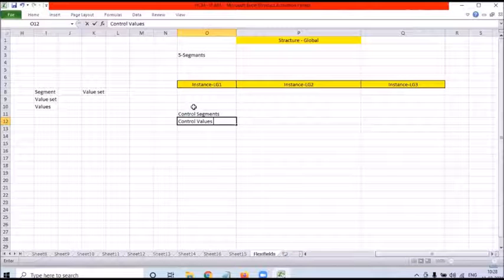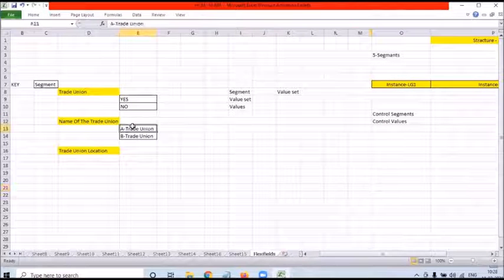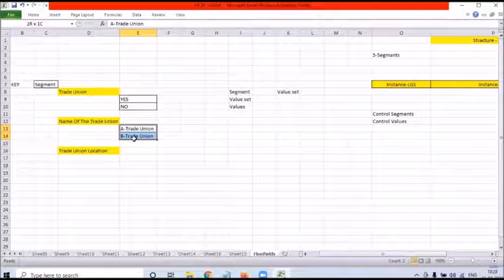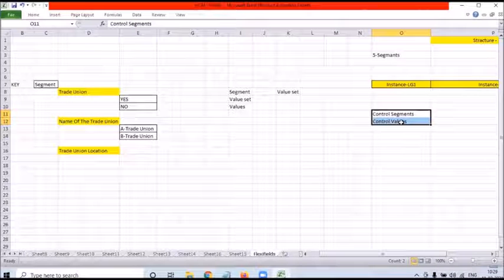Segments means the 5 segments. Values means what the values are. So I have the values, maybe A trade union, B trade union, I have 10 trade unions. In the US, in this particular legal entity, I don't need the 10 trade unions. The employee is always A trade union or B trade union. Only the 2 values I want to see, not all 10 values. So in that case also, I can control it at the particular instance level.